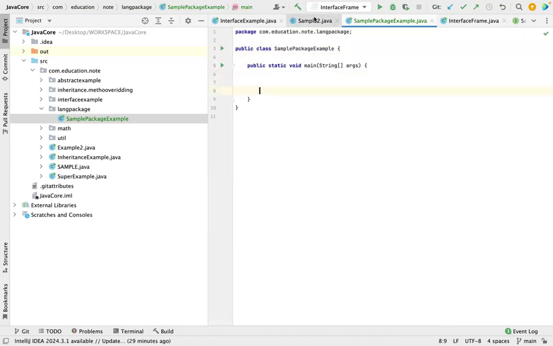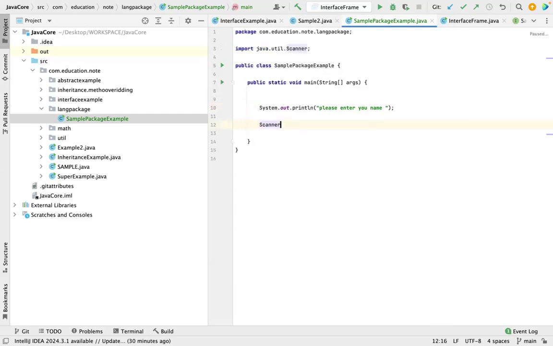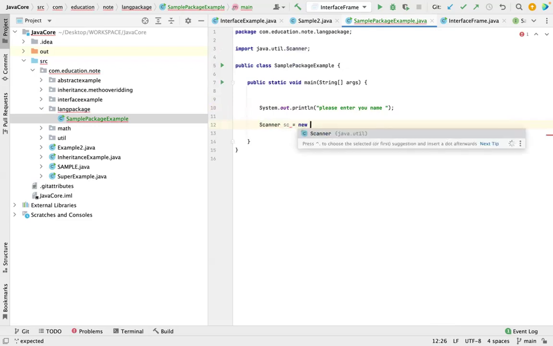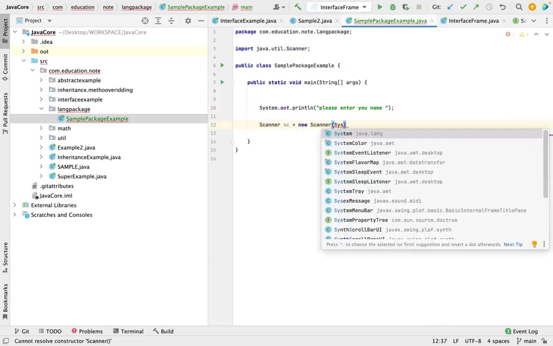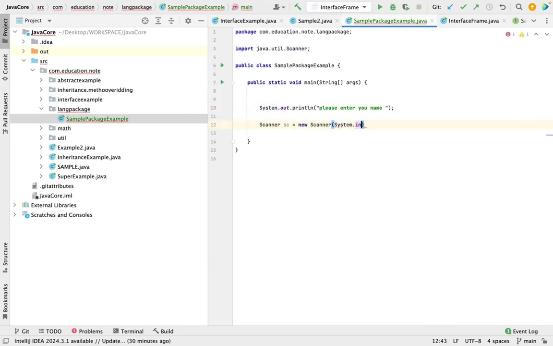You remember when I was using a scanner, right? Let me ask the user to enter his name: please enter your name. The user is going to enter his name through the keyboard, so I will use a scanner. When I'm using a scanner, sc equal to new Scanner(System.in).